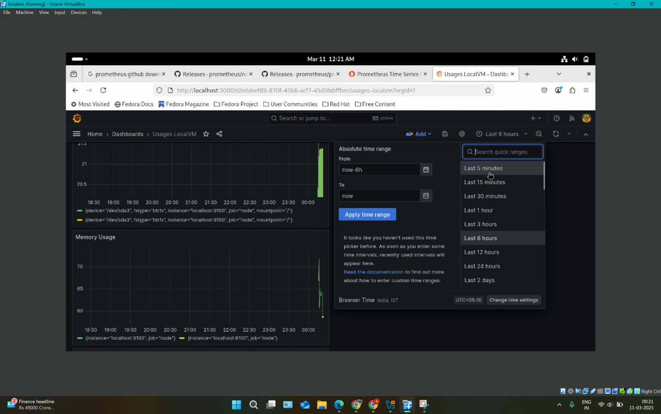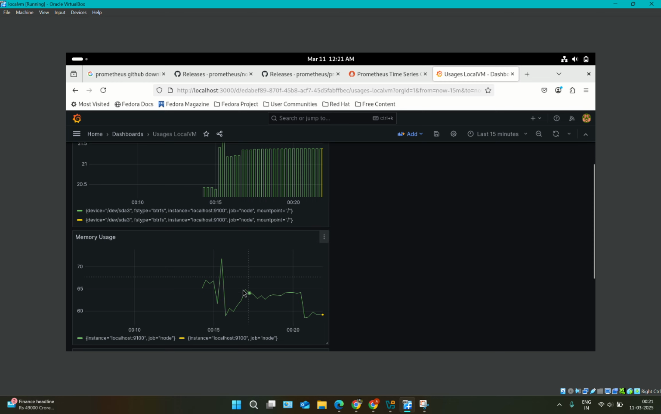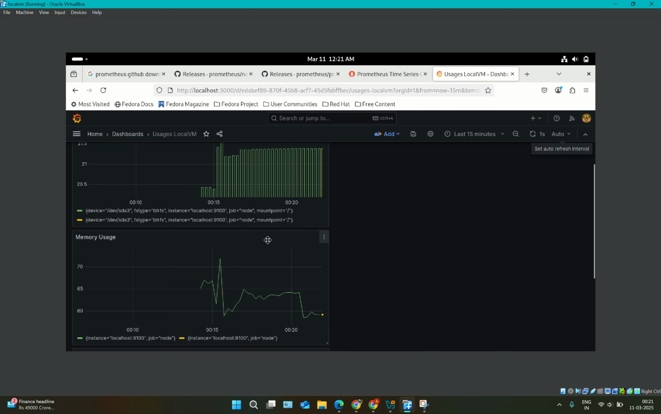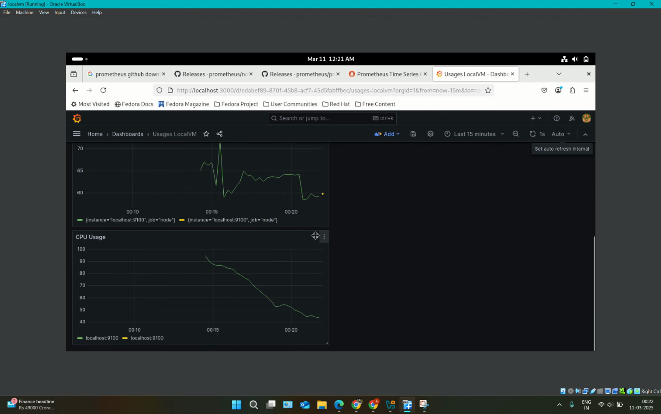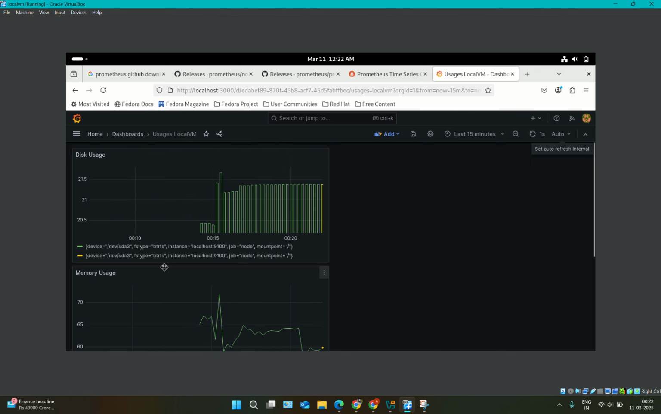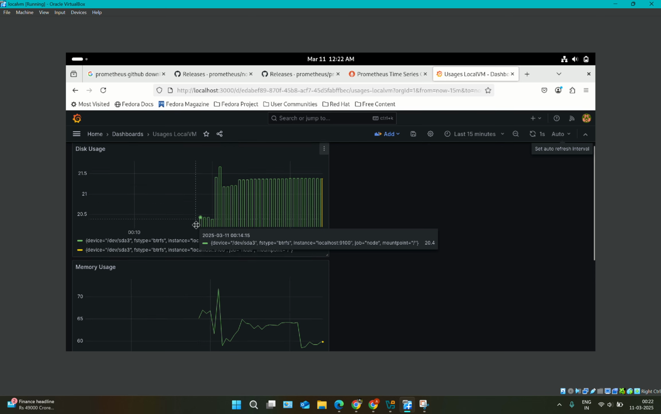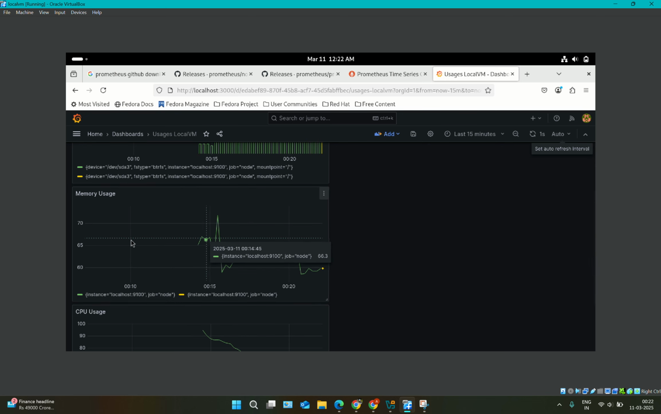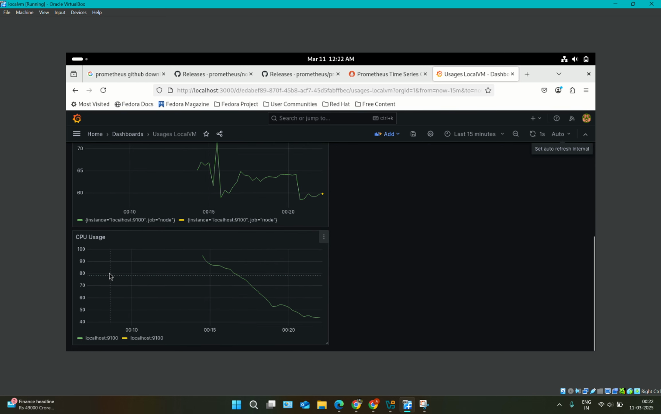Okay, let's have it for the last 15 minutes. You can see the usages, and we will have auto refresh. Automatically, it will refresh the dashboard. So here you can see the disk usage, how it is being used, and here for the memory, and here for the CPU. Okay, so you can see this is for our local host only.